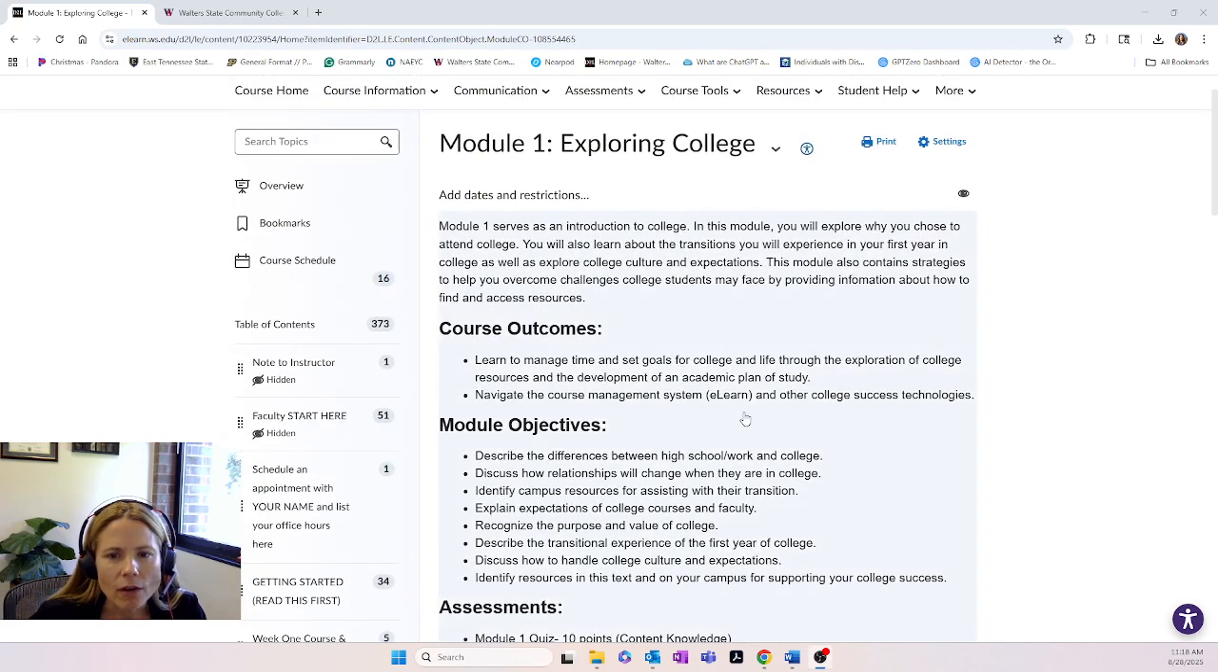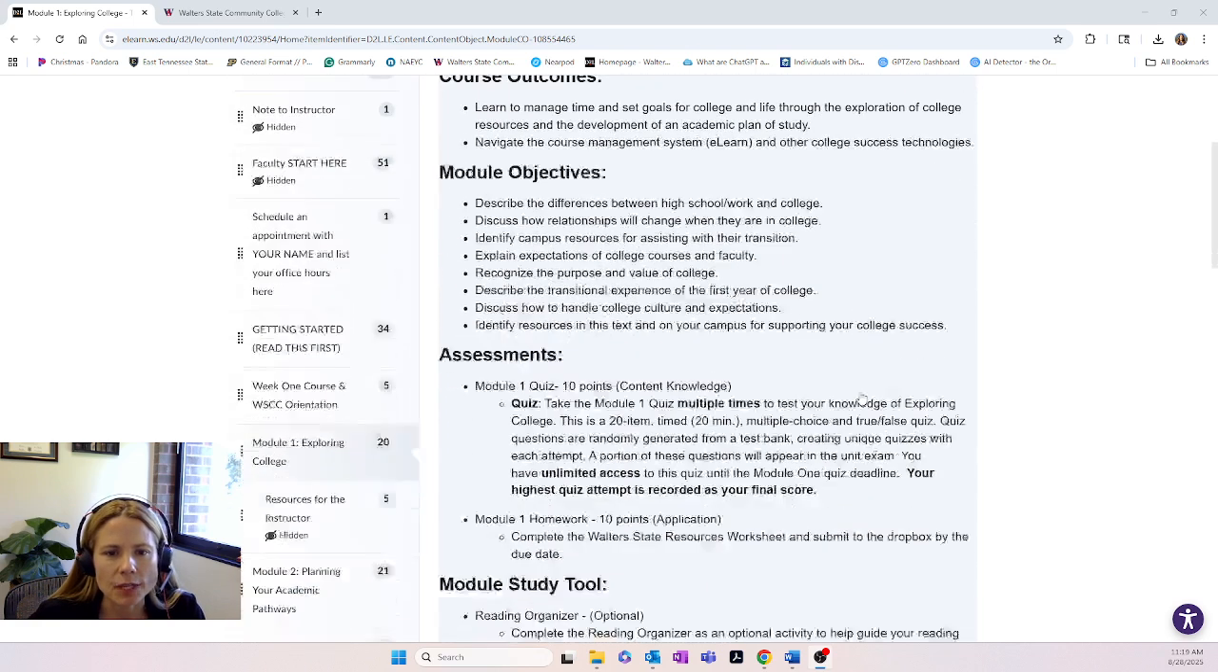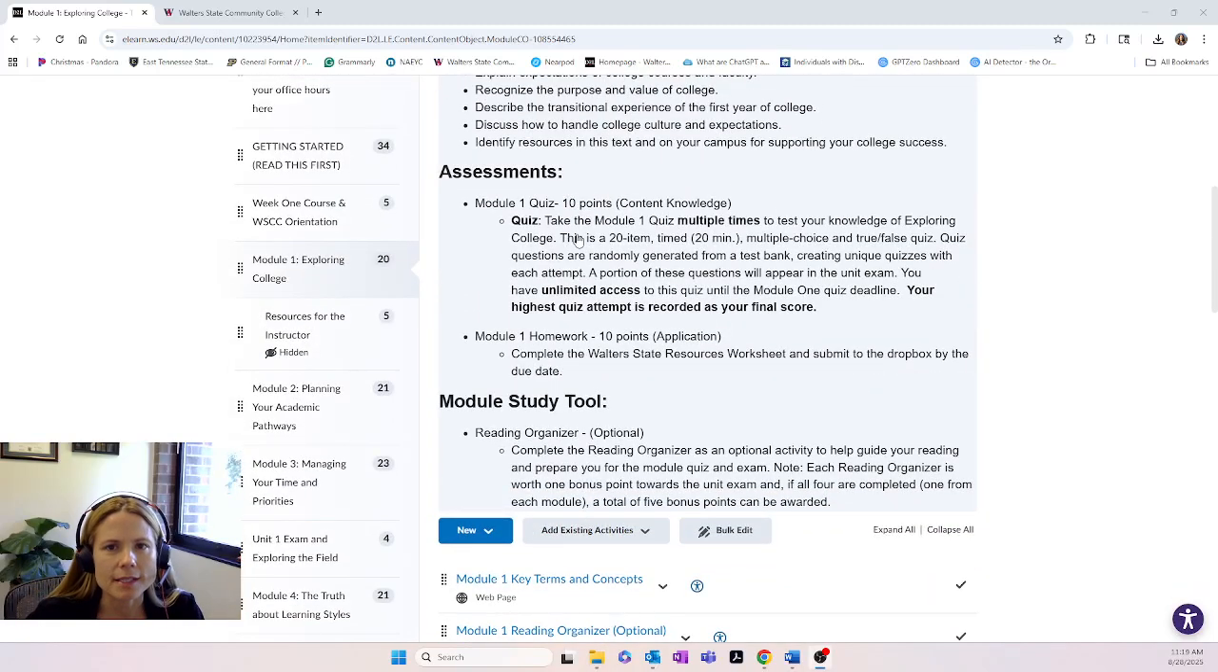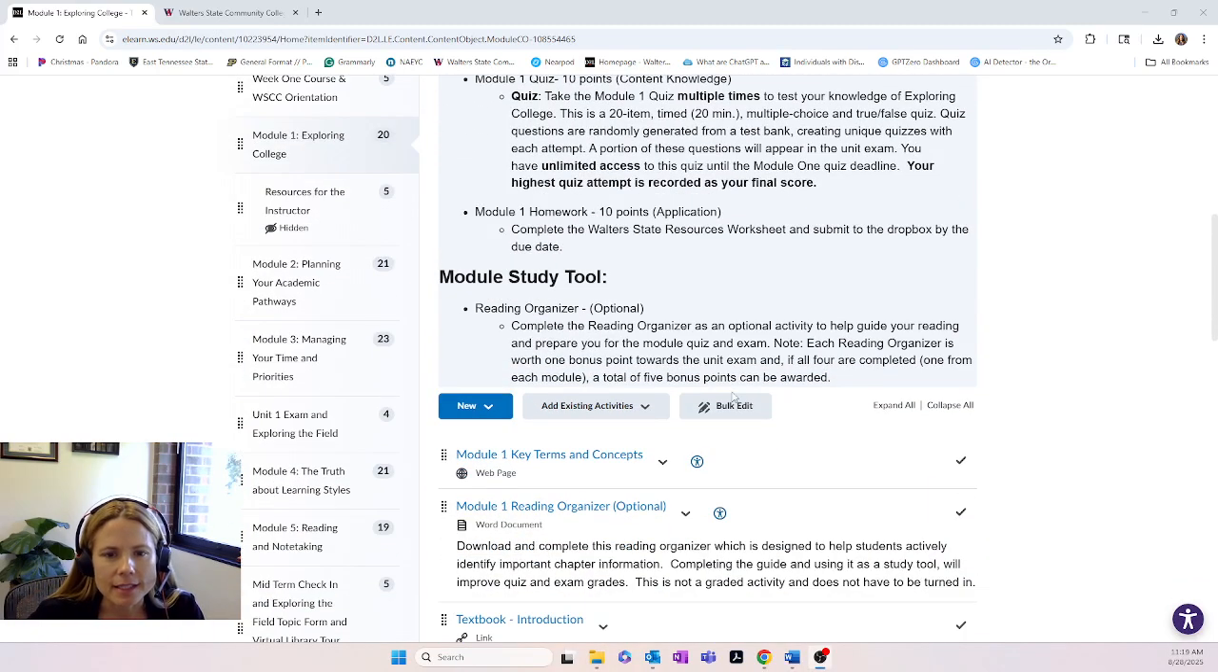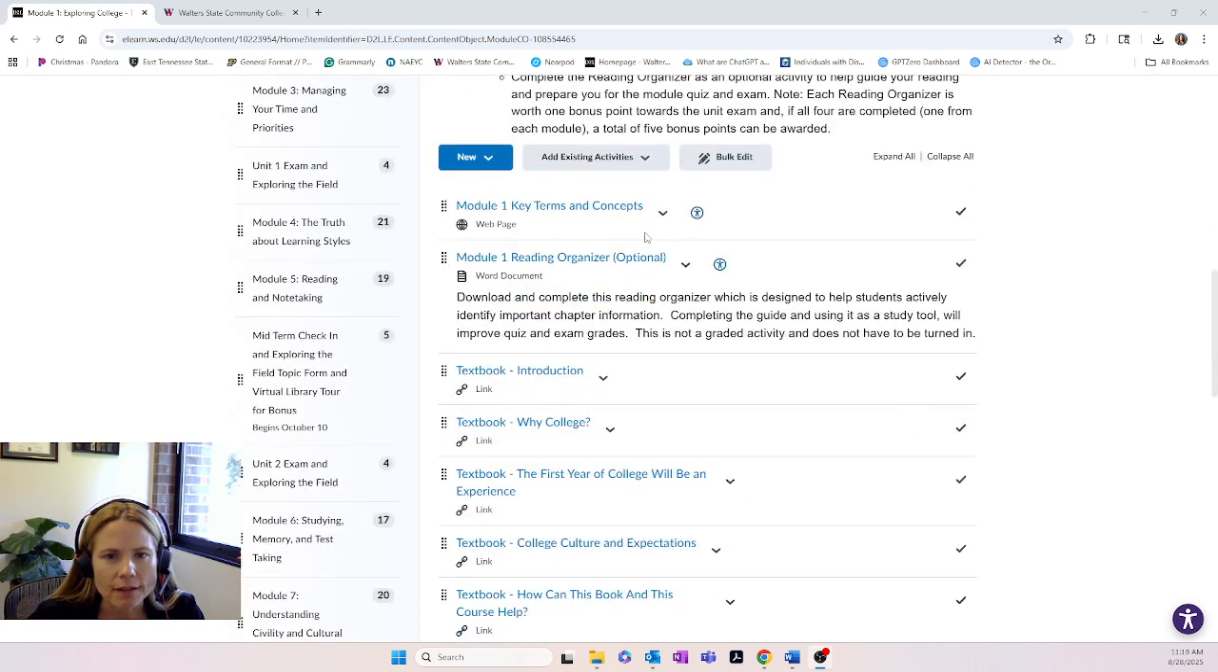So, these are the outcomes that we're going to cover. As we mentioned before, the layout is going to be the same for each module. You will have your summary, the outcomes, the objectives, assessments, which means how you will be graded, any kind of study tools, and then underneath it are the items that you will use and click on.